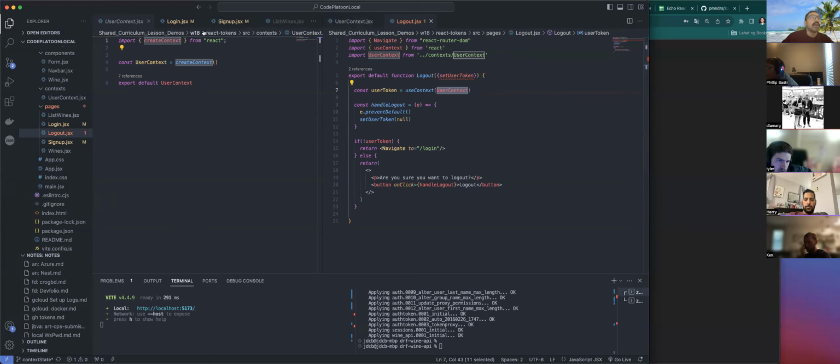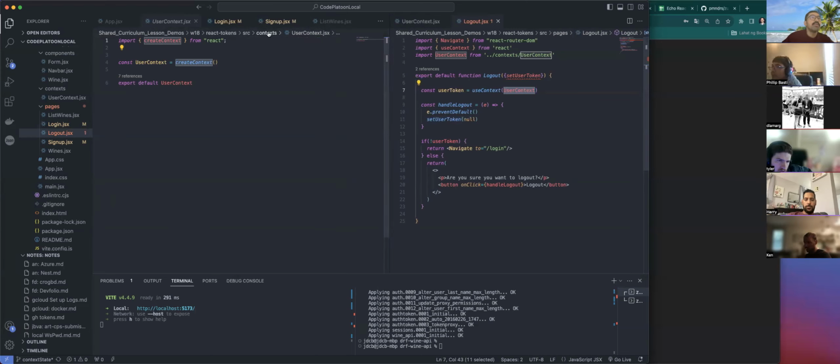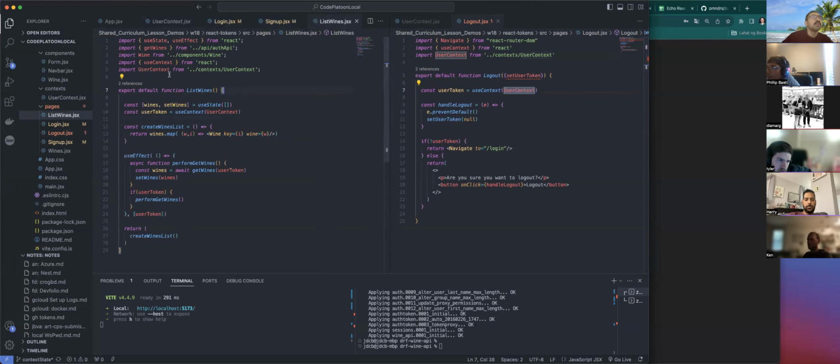And so when we have that context inside of the Wines app, for example, here we're also calling the user context. We're also calling use context. This context gets updated here. User token gets set to null. And here it updates as well. And so because it's updating, everything that conditionally renders if that context exists will no longer render.